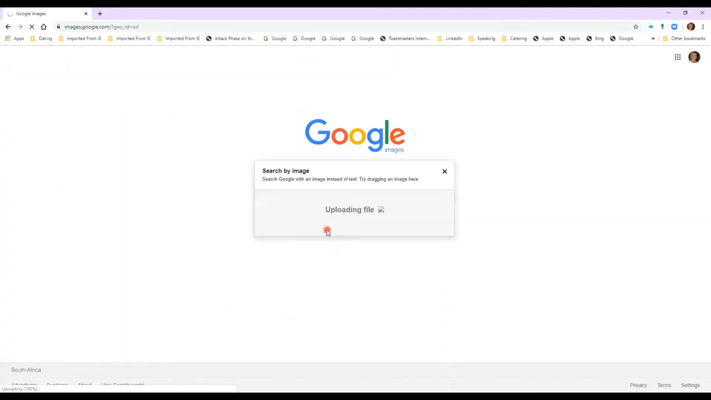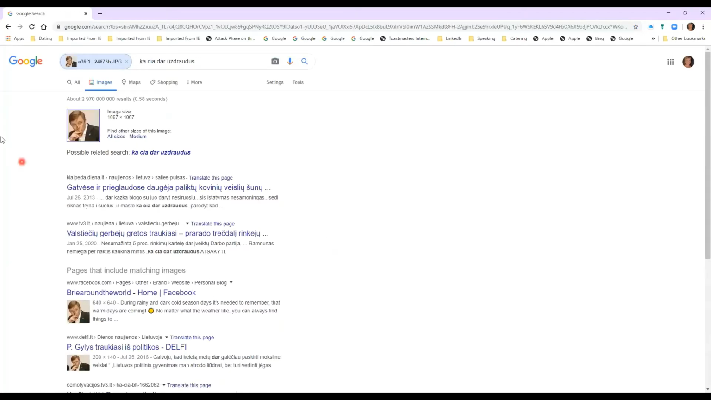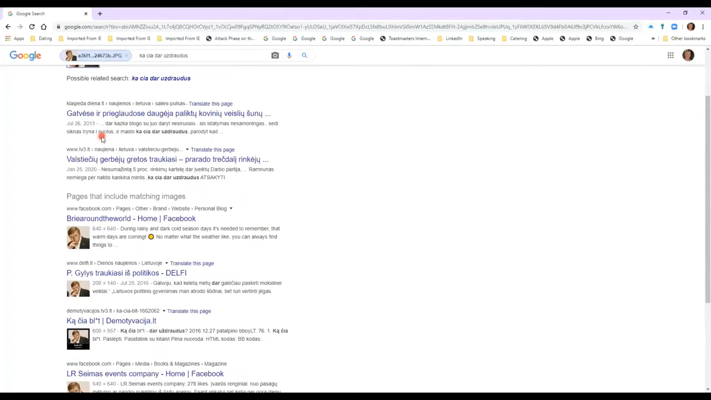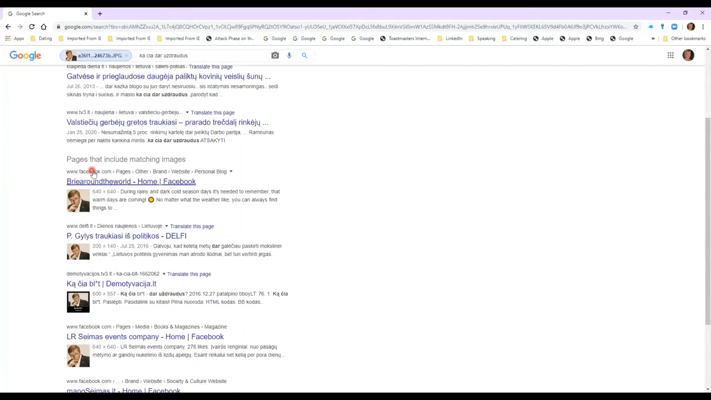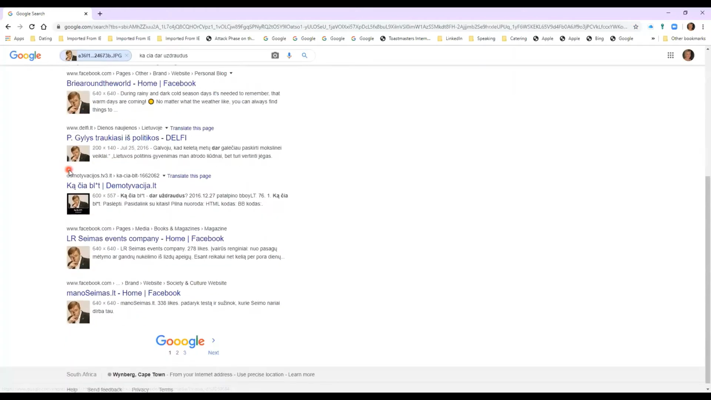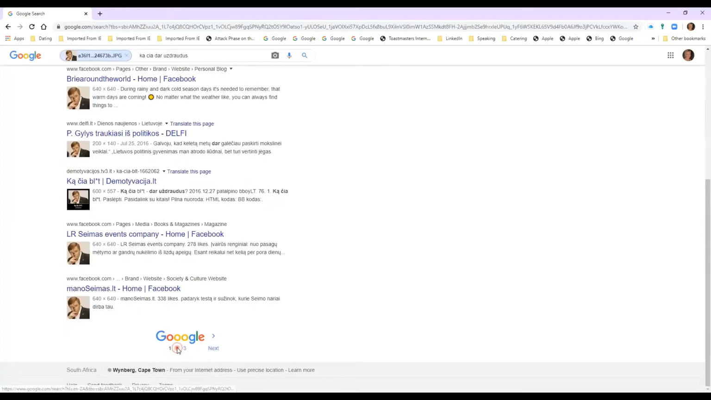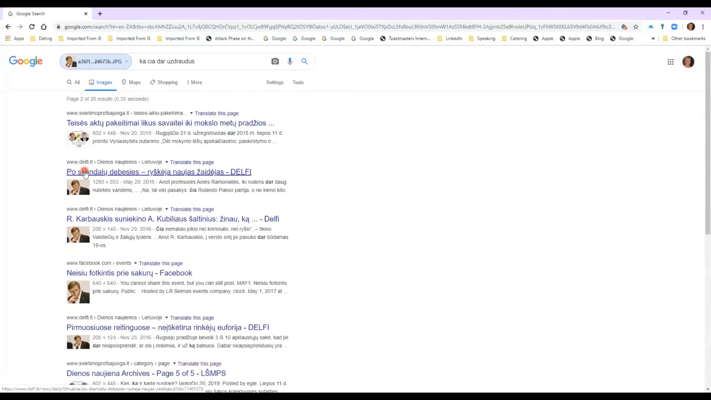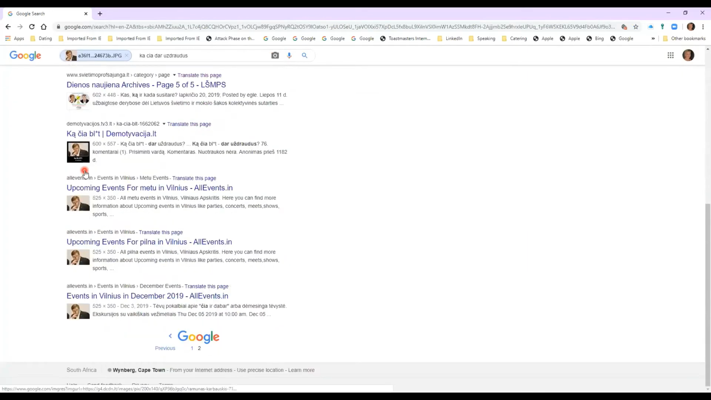Now Google is comparing that image with every single image it finds on the web. Here it comes up. And here it says pages that include the exact matching image. So this photograph is used, in fact, there's two or three Google pages where this photograph is used.